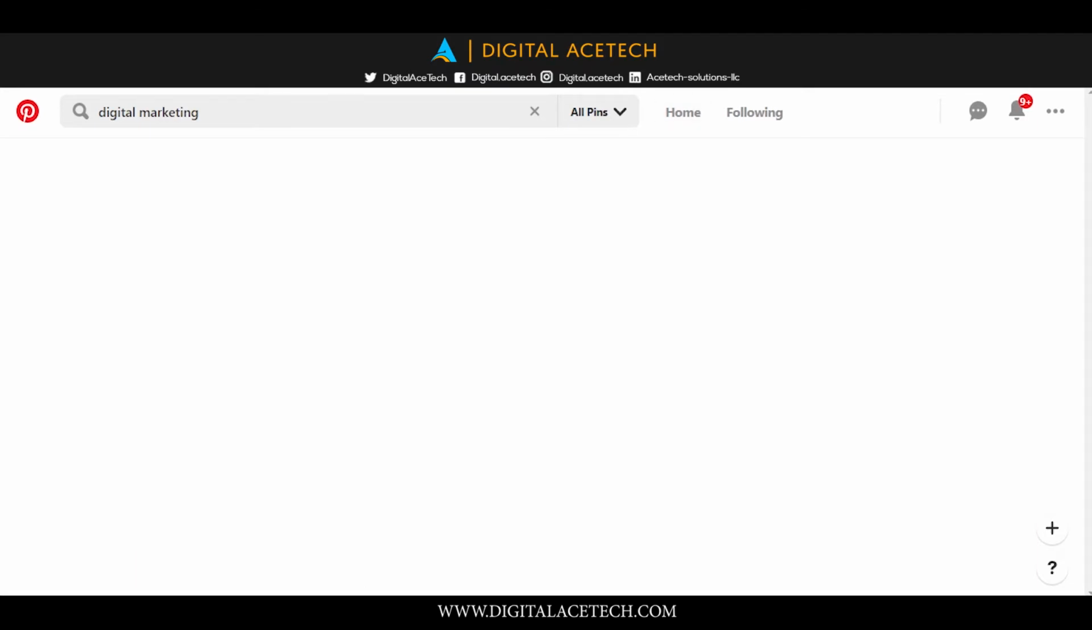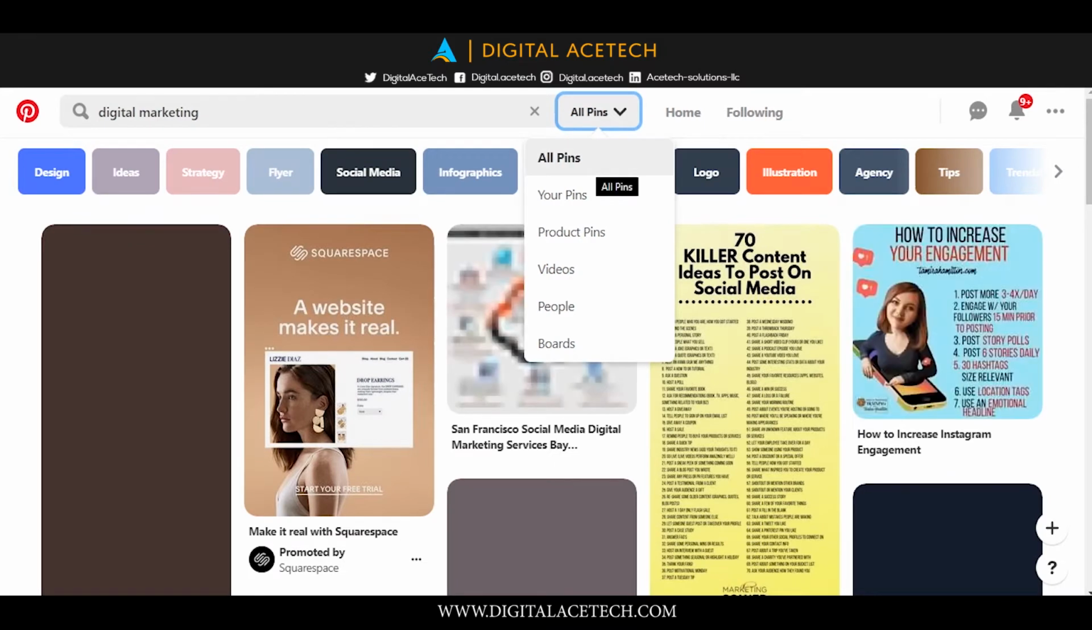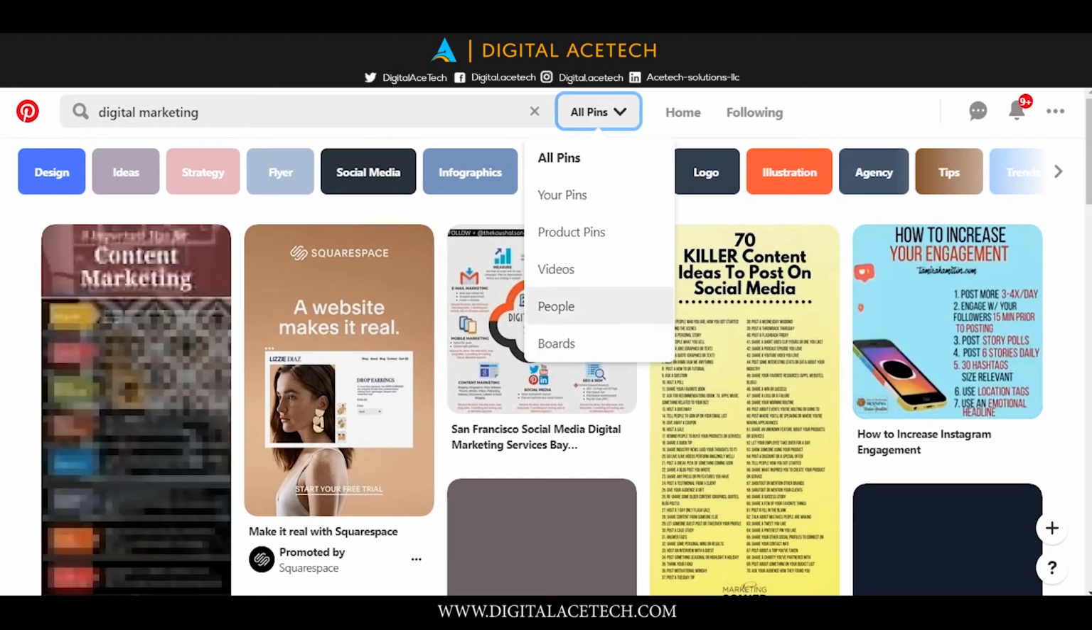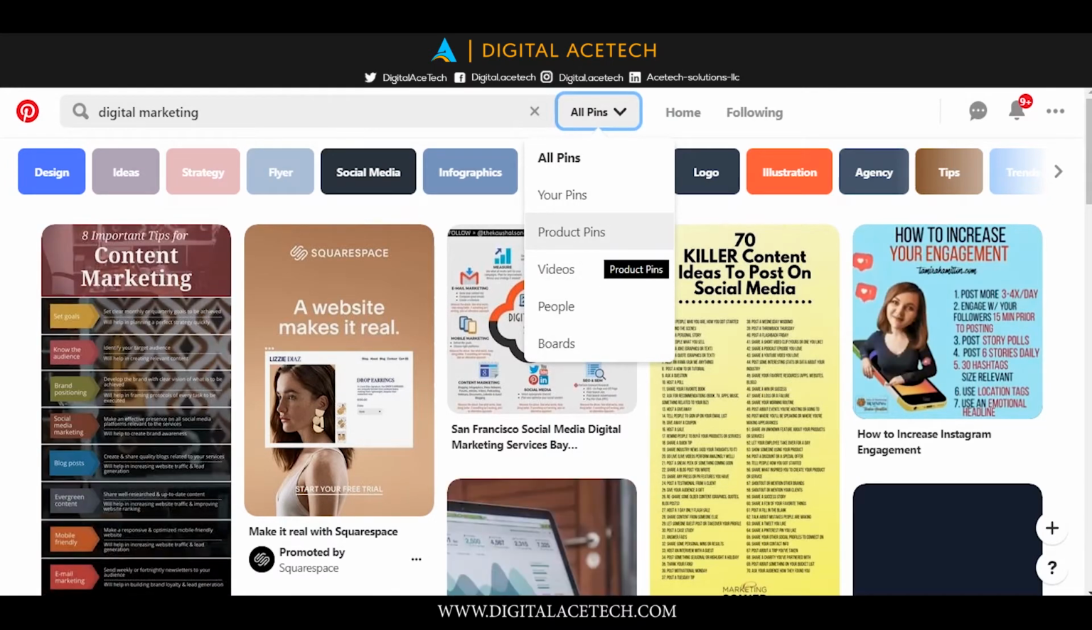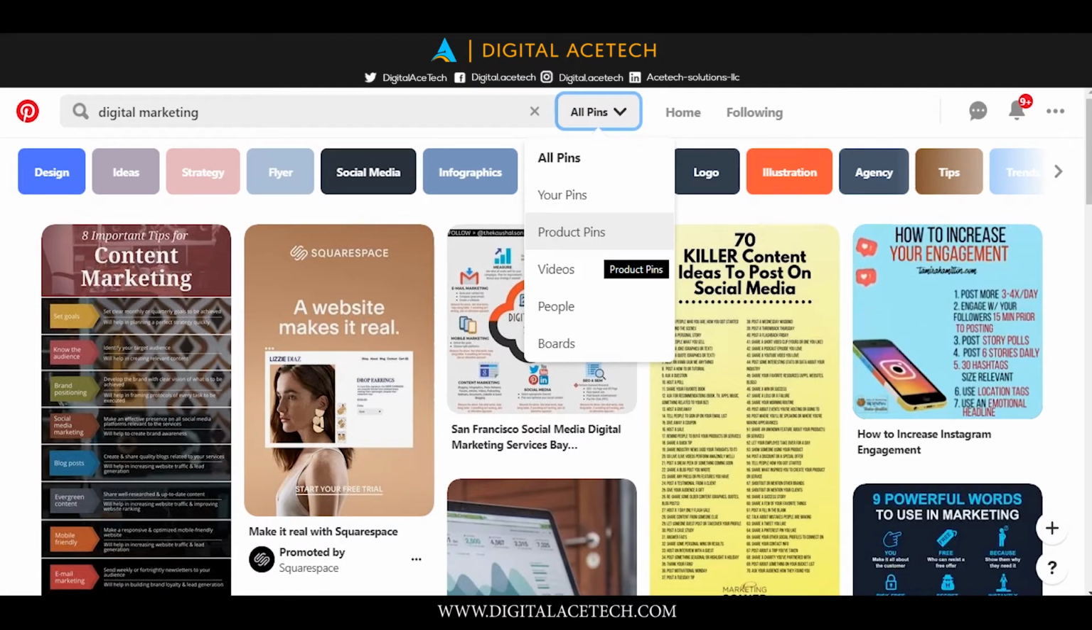And we can filter out content by clicking on this drop down. You can see either all pins, your pins, product pins, videos, people, or boards. So as you can see, if we use a business account, we'll be able to appear in the product pins as well. So that's another fact that we need to consider.